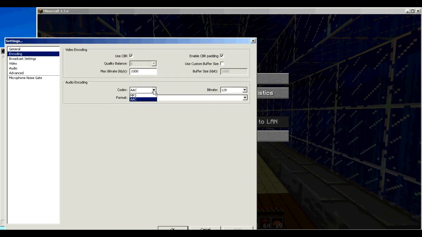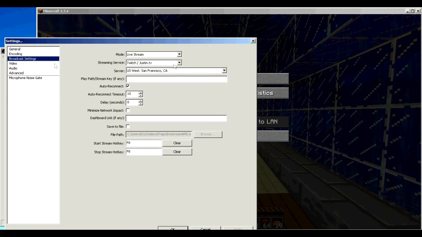Pretty much you're going to leave these all the same. That's fine. Now this is where the meat and potatoes are. It also has an option to do file output, so you could use this as just a straight up video capture software, although I have not tried that to see the quality and all that, as opposed to Fraps or DxTory, something like that.